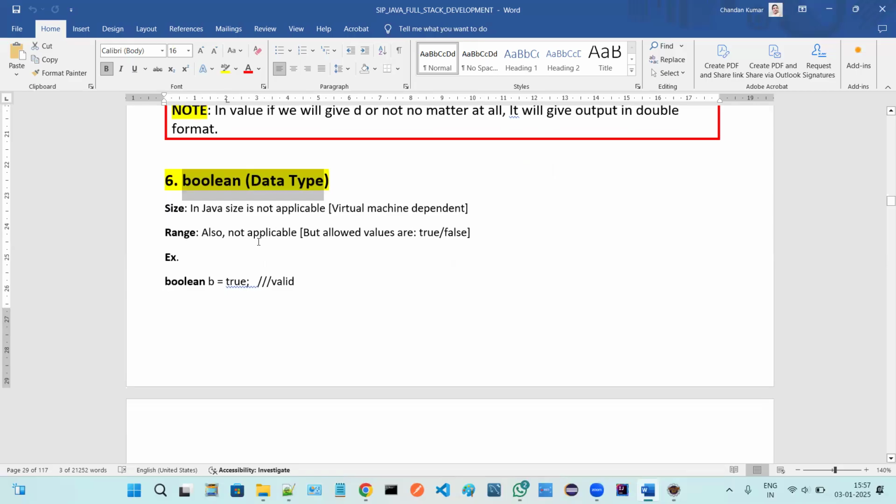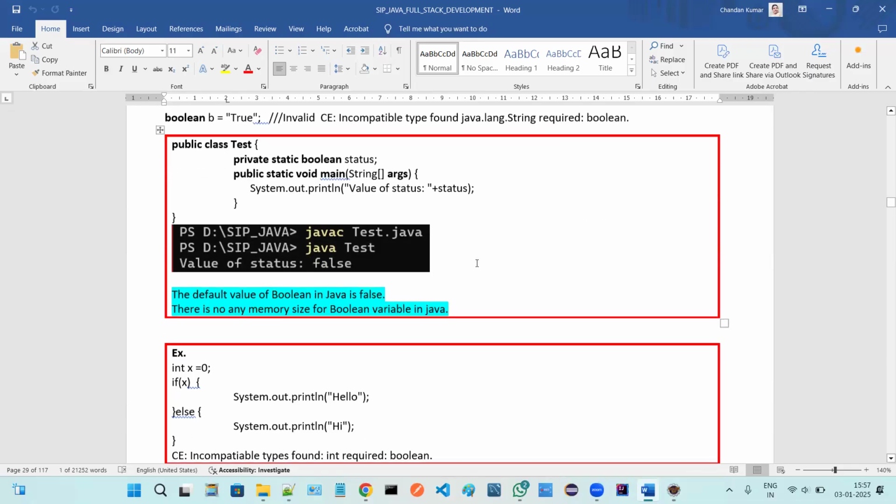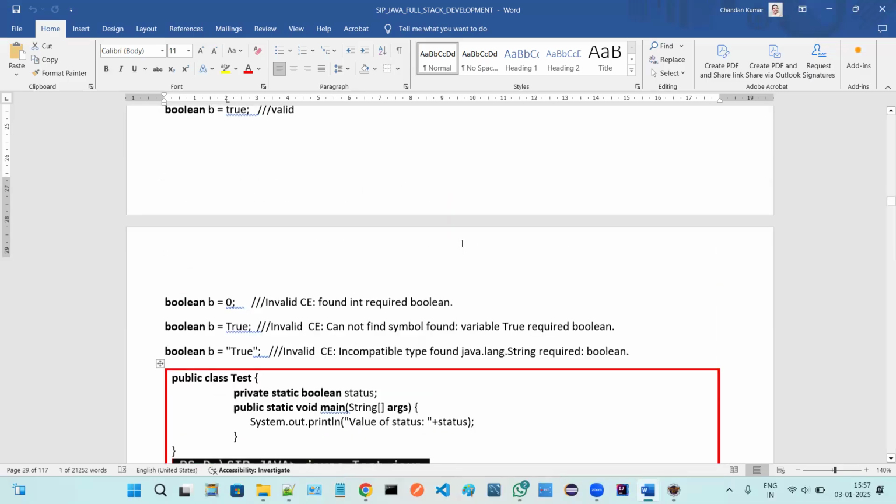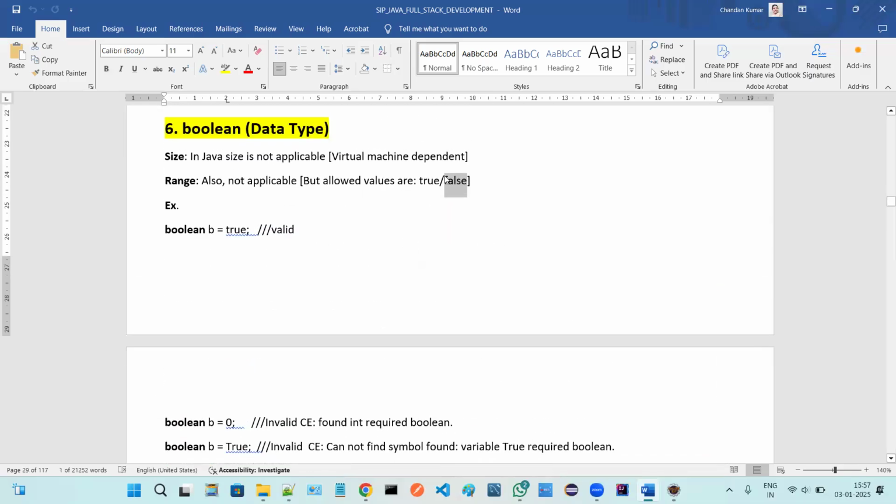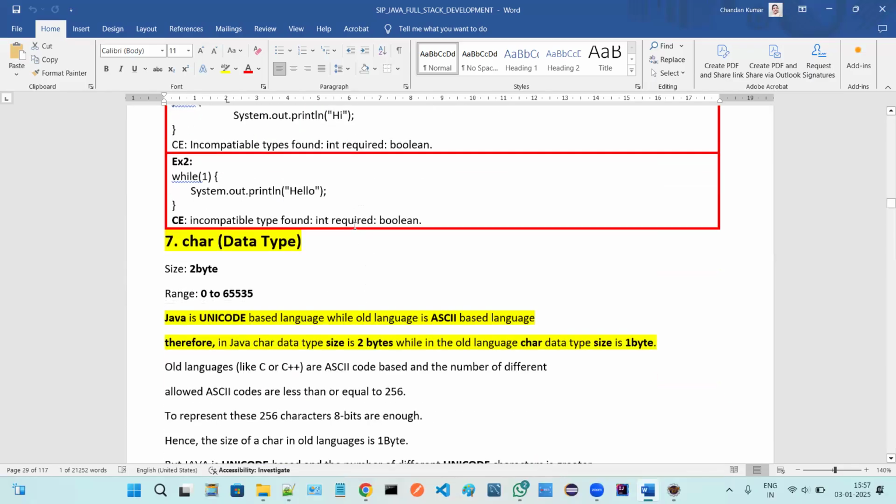Only two values are allowed, true or false. That's it. The default value is false. Now moving further, in the case of true or false, just remember these are reserved literals, so you need not make any changes in them. You can't write a capital T or capital F. In the same way only you have to give it, otherwise it will give you an error.